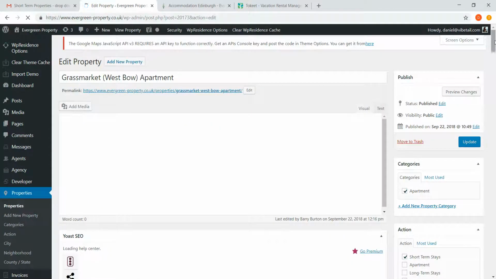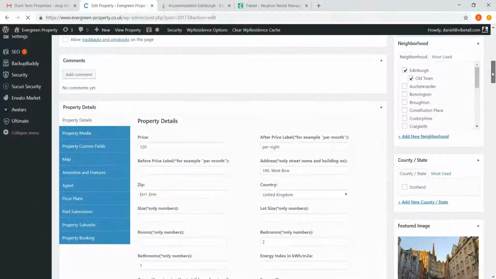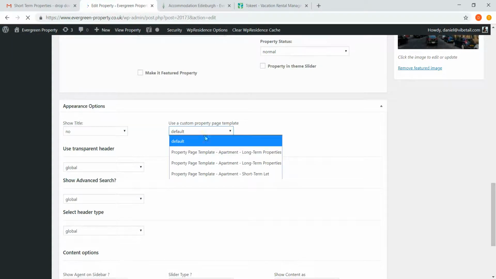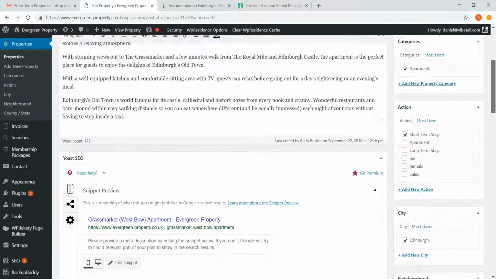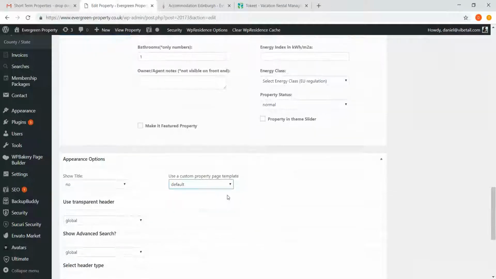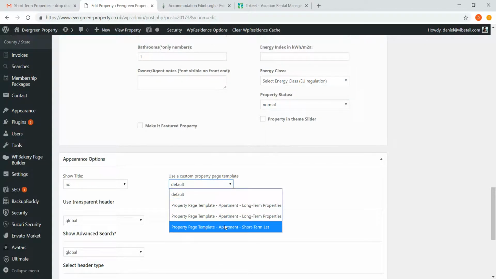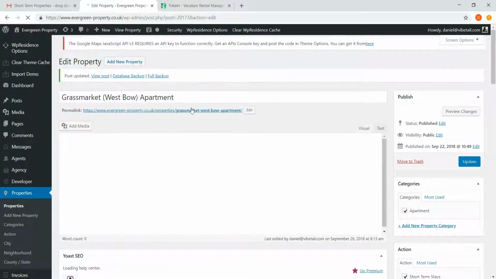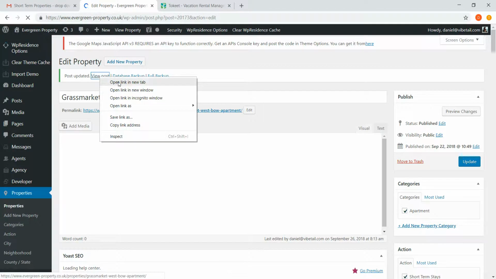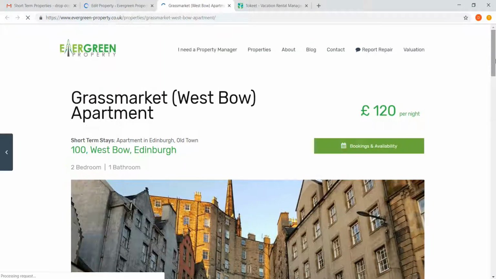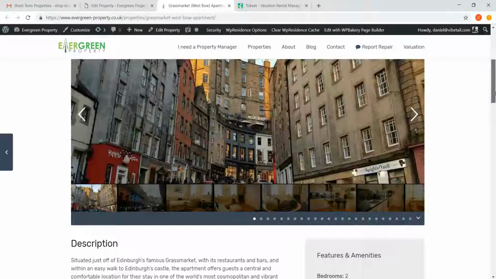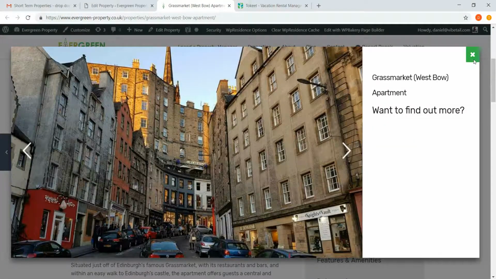I'll click Edit. And once again, the only thing I need to do is show title, no, and then change the property page template to short term. So if I click Update, and then I'll view the post. Now it's showing exactly how the other pages are showing, which is how we want it to show, and everything's working correctly.